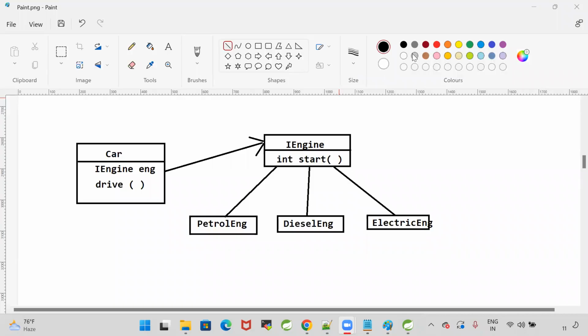Now tell me, if I make any change in the petrol engine, will it affect my car class? It will not affect my car class. If I make any change in the diesel engine, will it affect the car class or not? It will not affect the car class.